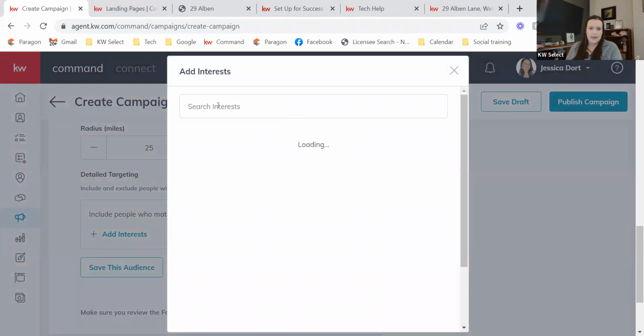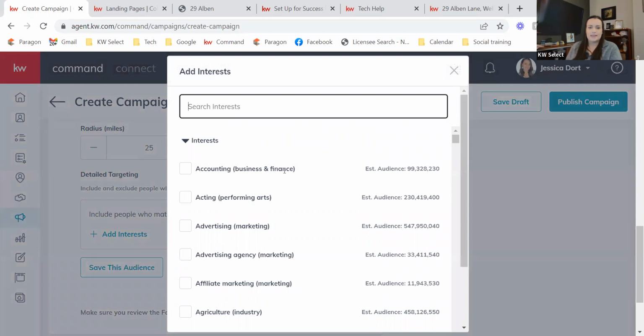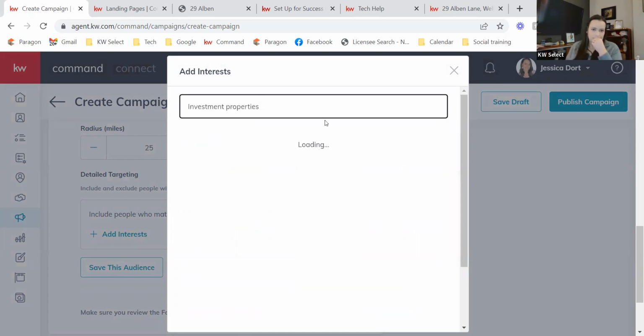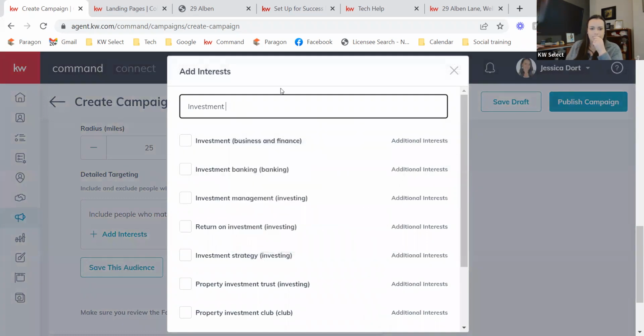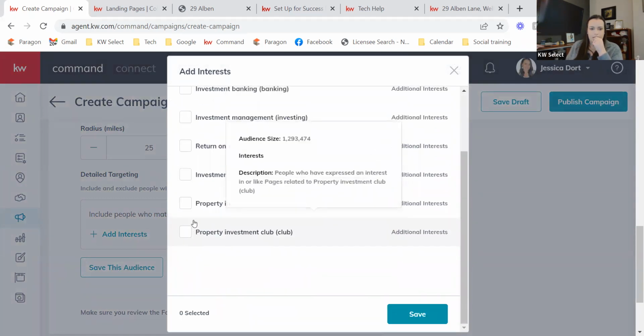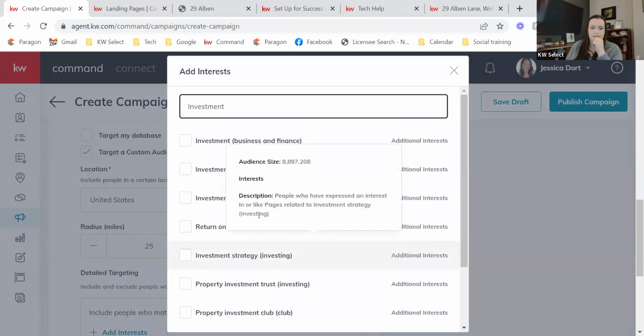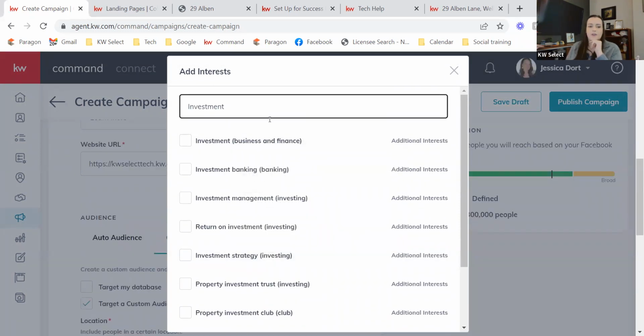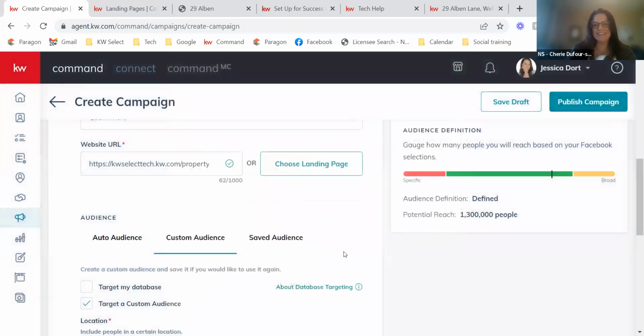Very slow today. It's a pre-populated list. It does tell you the audience for each of those things. So you might search investment properties, and there'll be, oh, that's not one. Search investment, property investment. So you can't create your own interests. You have to pull from the ones that Facebook has created. So, all right, play with it. Yeah. See what it gives you.